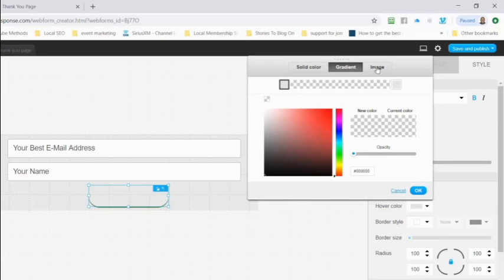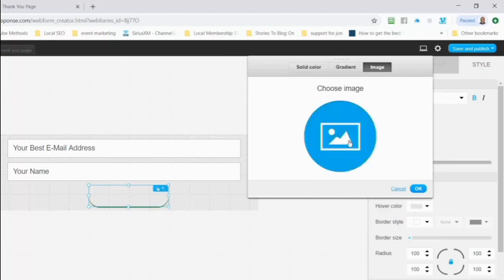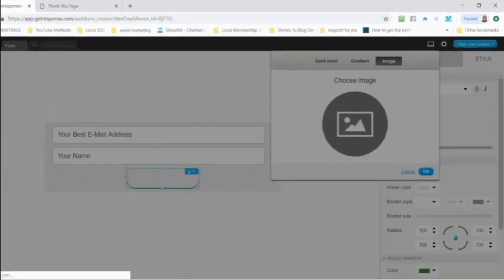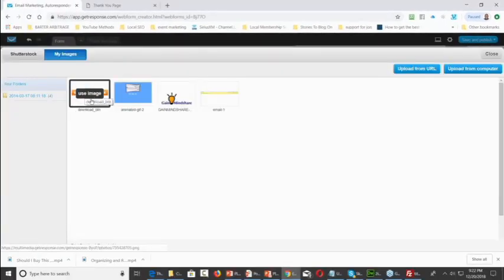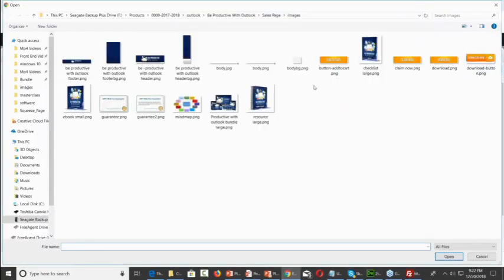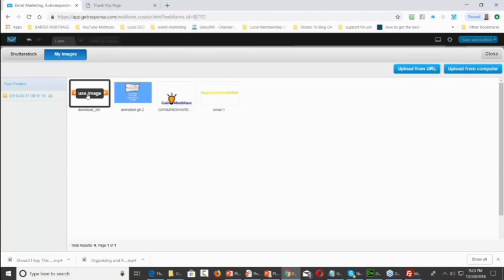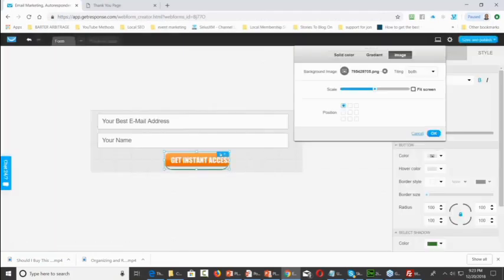And what I want to do is take this image and choose one of the images inside of the package. So I'm going to go and grab an image. That is our button. Now I've already uploaded the button here, but if you would just go to your computer, you click upload from computer, you would find the button here, right? We would just upload that button. Now I've already uploaded it here, so it's already here inside of GetResponse.